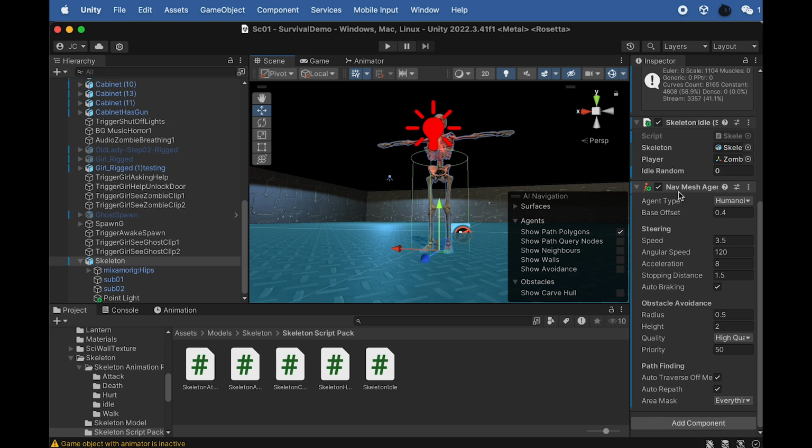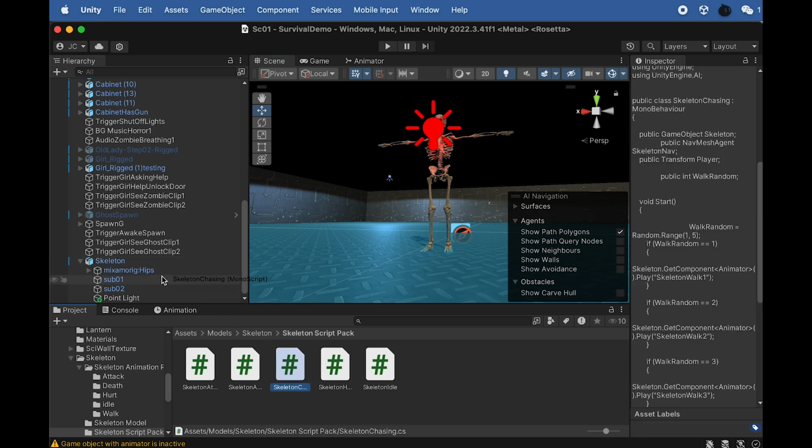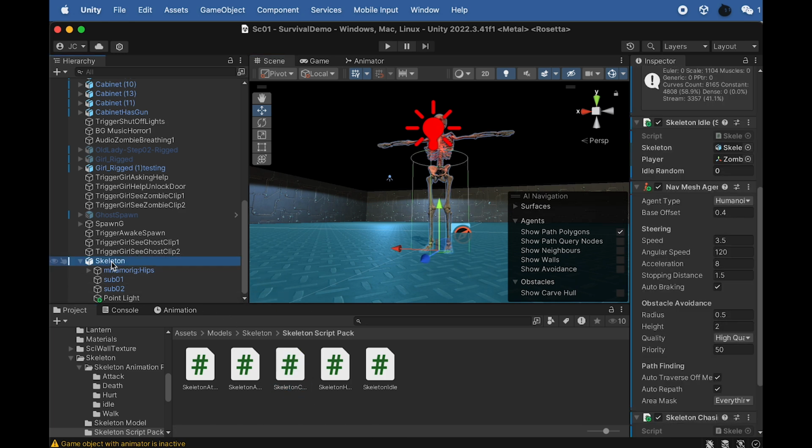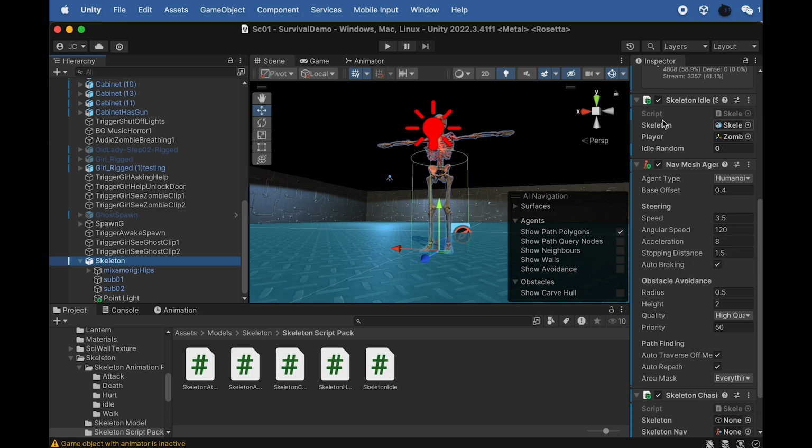So now I want to add more stuff. Here I already added a navigation mesh agent, right? So I want to add a chasing animation. So here we go, this is a chasing animation. You also assign it onto the skeleton. And let's temporarily disable the idle script, and we're going to use another script to call it later on.